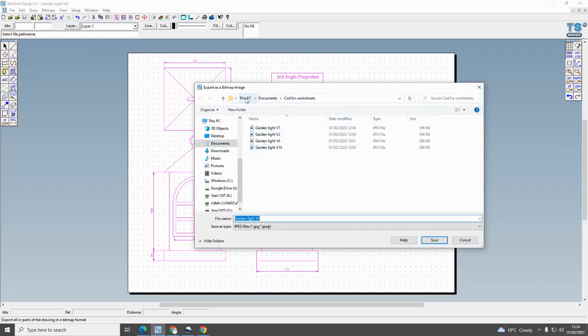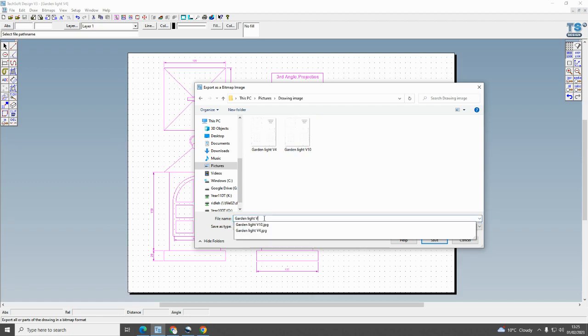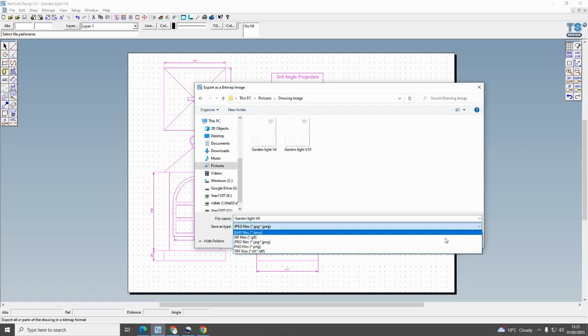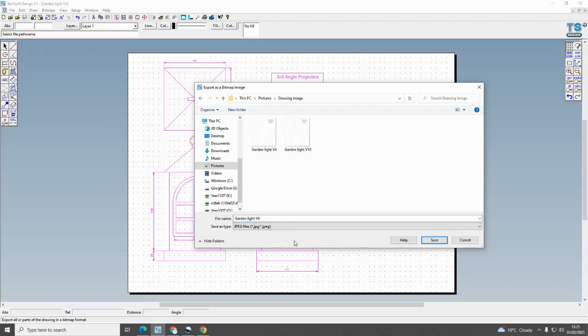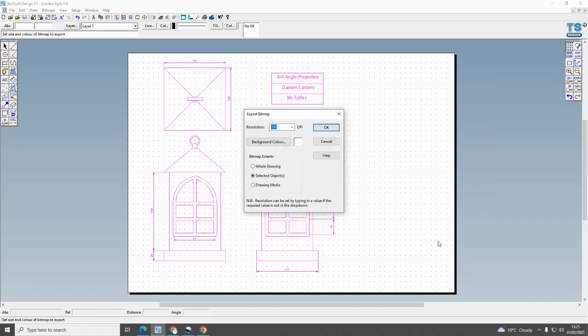Now, I need to just find my, let's put it in here. So I've already got one there, but I'll show you again. So we can call this one. Now, if you look down the bottom here, or in this toolbar, we've got another toolbar here, and we can save it as a bitmap, a GIF, or a JPEG. So we're going to select that one, and we're going to say save.